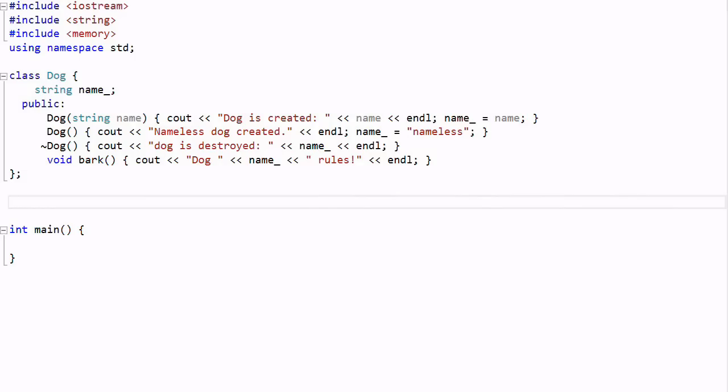Hello everyone. We all know that pointers are a very important feature in C++. They are very powerful. They enable you to do very low-level operations which are not possible in other languages. However, pointers are often troublemakers. Let's look at an example.